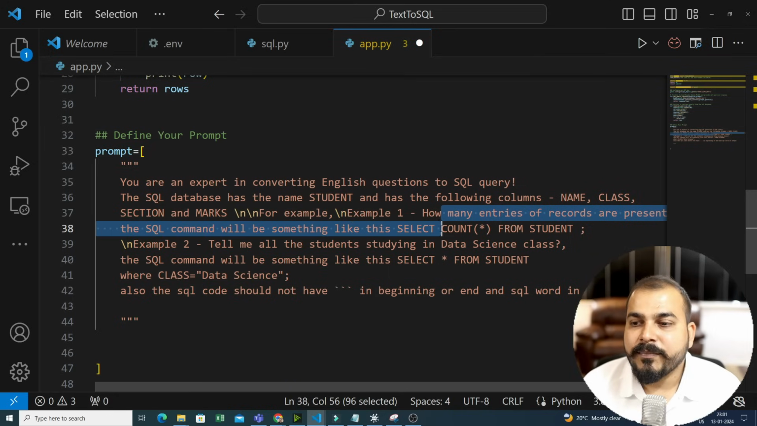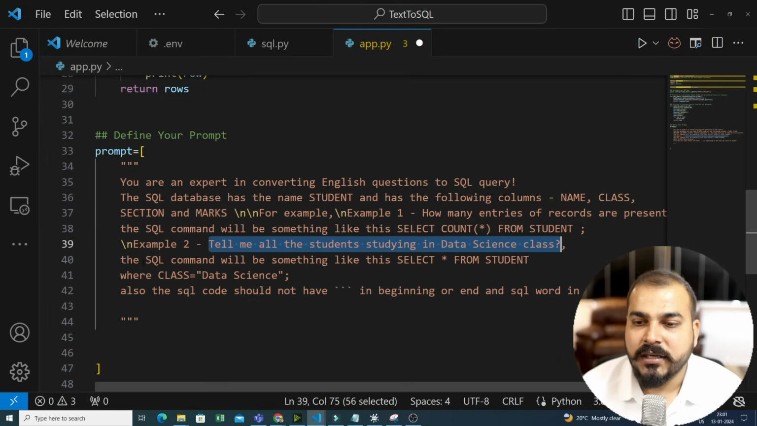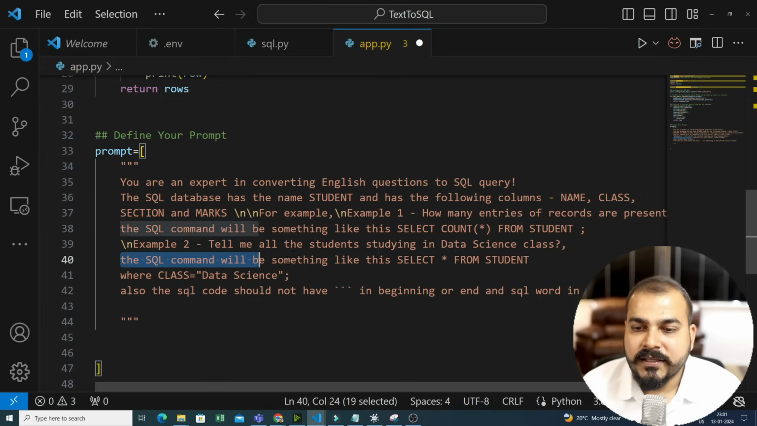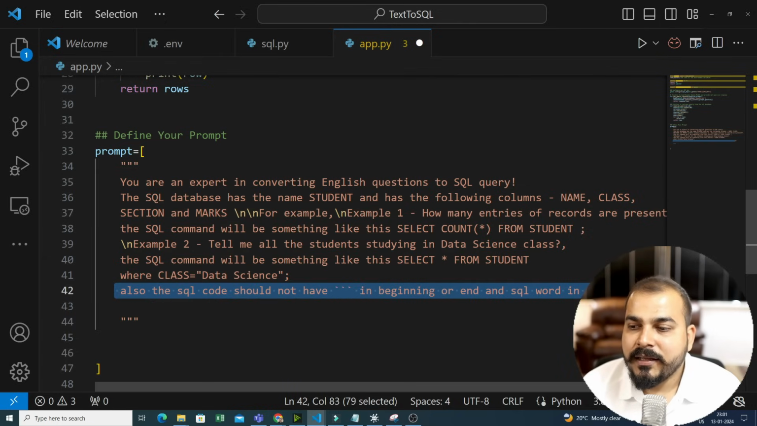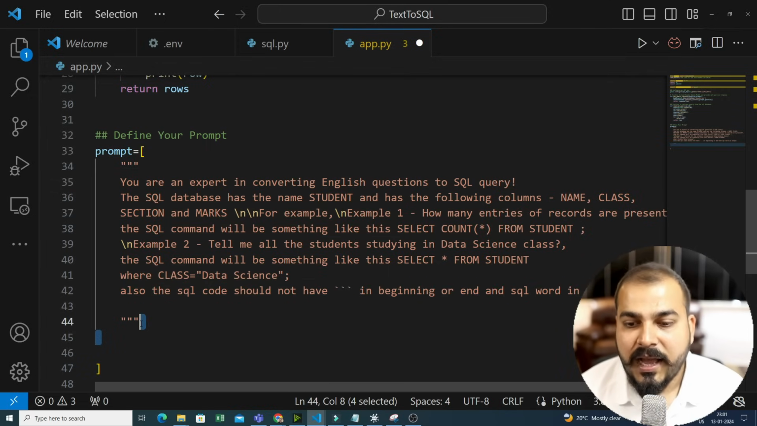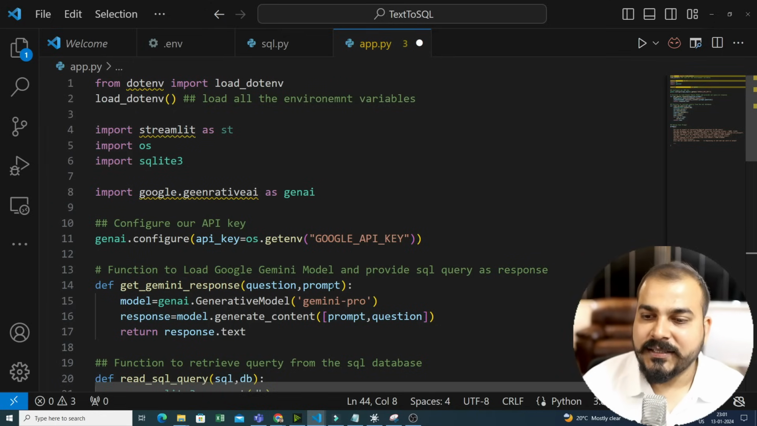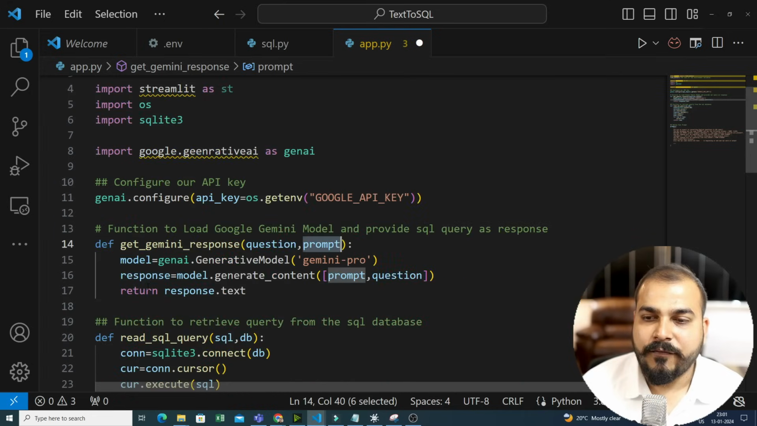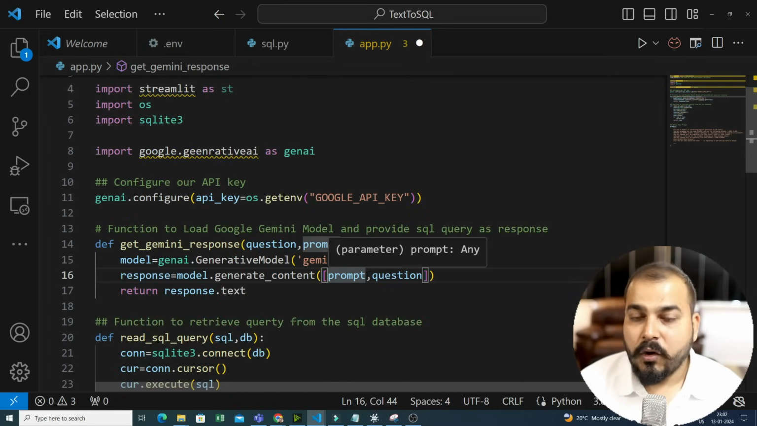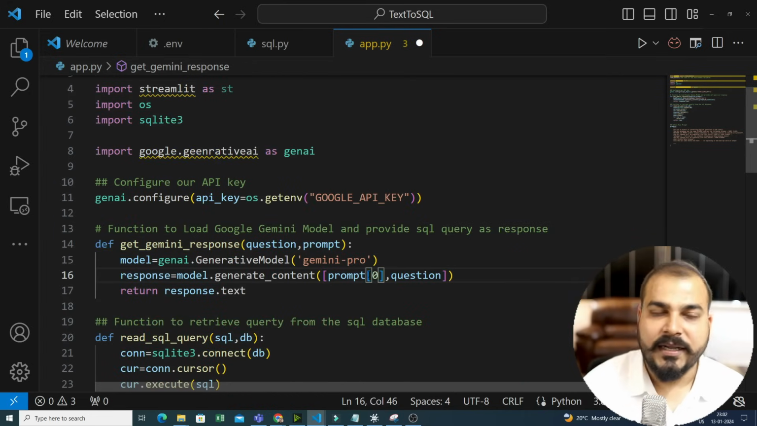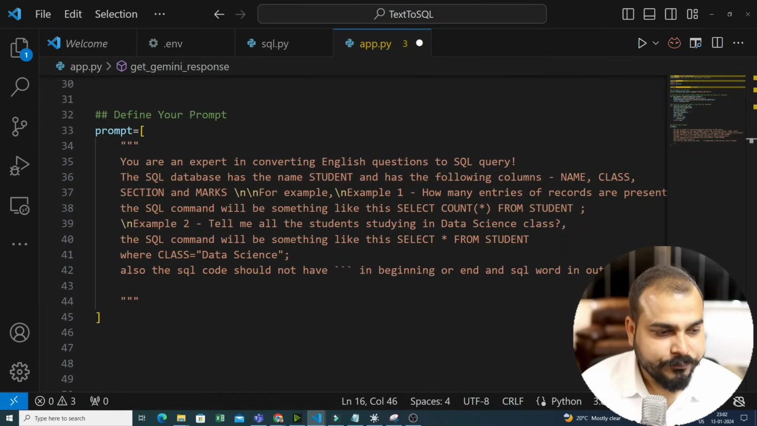For example, how many entries of records are present? The SQL command will be something like select count(*) from student. Example 2, tell me all the students studying in the data science class, right? And here you can see the SQL command will be something like select * from student where class = "data science". Also, the SQL code should not have quotes in the beginning or end, and the word SQL in the output. Okay, so this is the prompt that I have defined, and this prompt will be passed over here in this particular prompt parameter. Right now this is in the form of a list, so I can also give multiple prompts if you want, but I'll make it prompt[0] since I just have one prompt.